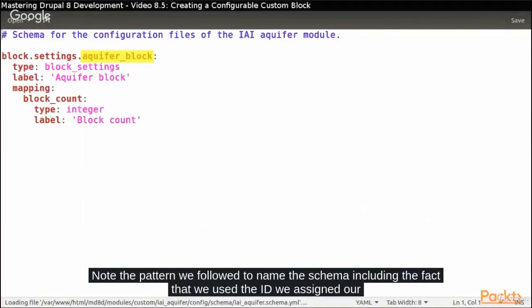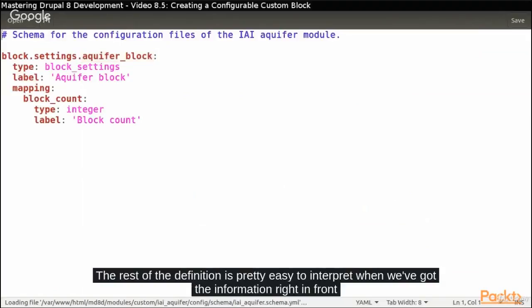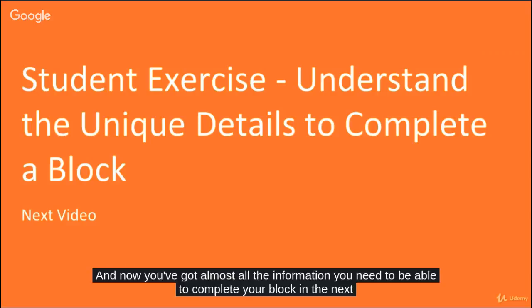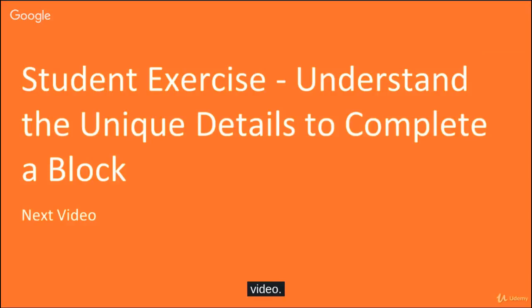Note the pattern we followed to name the schema, including the fact that we used the ID we assigned our block with the annotation. The rest of the definition is pretty easy to interpret when we've got the information right in front of us. We are specifying our block settings and indicating that we've got a field called block count that is expected to be an integer. And now you've got almost all the information you need to be able to complete your block. In the next video, we'll fill in the specific details.